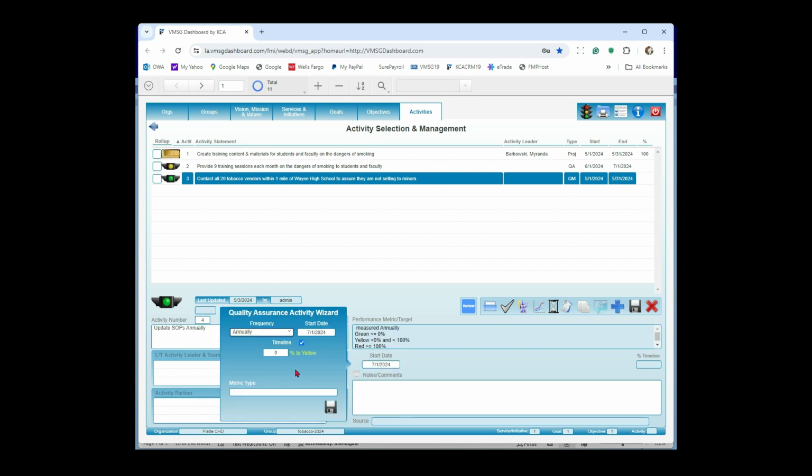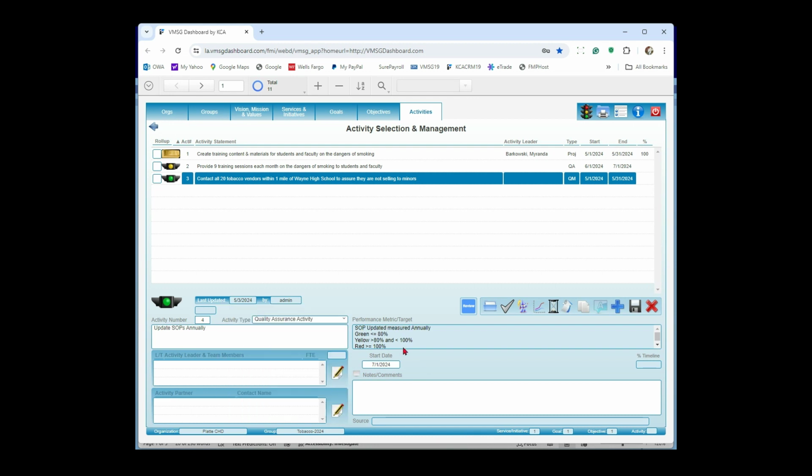As the beginning of the fiscal year here, I'm going to call my percent to yellow 80%, which is about 9.5 months through the year, I believe. And we're going to say SOP updated, and then we'll create this. So the performance metric is SOP updated, measured annually. The light's going to stay green until we get to 80%. At 80%, it goes to yellow. When we get to 100%, it turns to red.